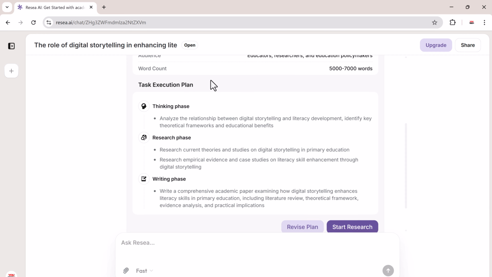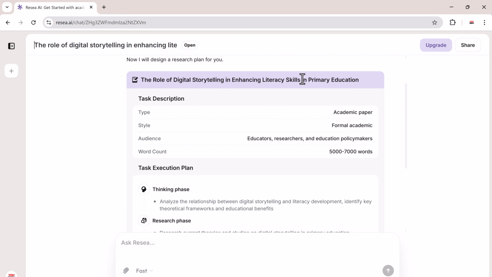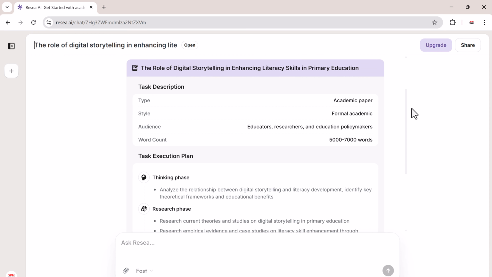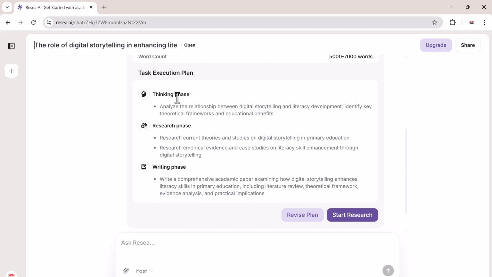First, Resea AI creates a task description: academic paper style, formal academic tone, target audience, educators and researchers. Word count between 5,000 and 7,000 words. Next, it generates a task execution plan. This includes 3 main phases.